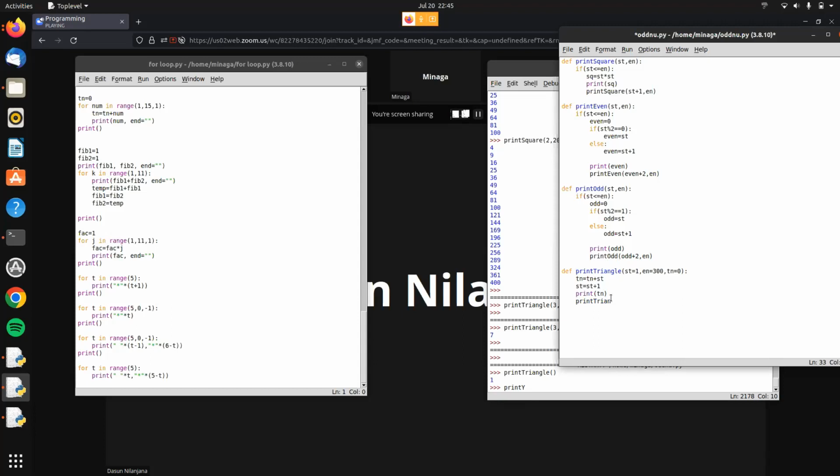Here it should print the triangle. Now you have to think the starting position is the starting position plus 1 that you have already calculated. You can give that as st within brackets, because st you have already added 1. You can see in the second line st equals st plus 1, you have calculated that.